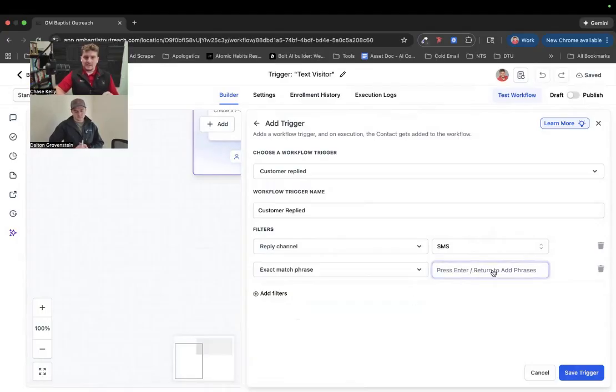But we will give it a few different options. So we'll do visitor all lowercase and then press enter. We'll do capital Visitor and press enter. And then we'll do all caps VISITOR. There we go. And then you're going to save trigger.